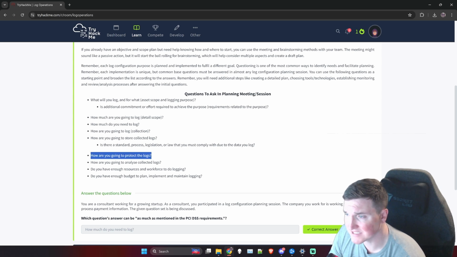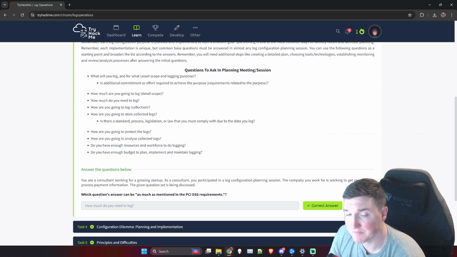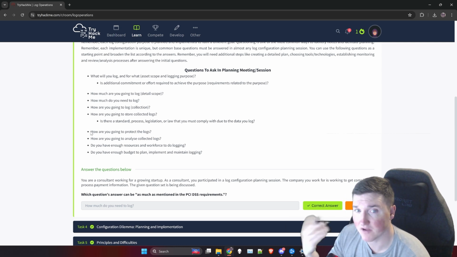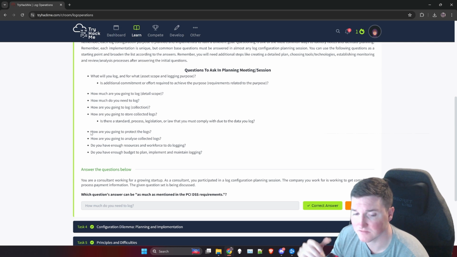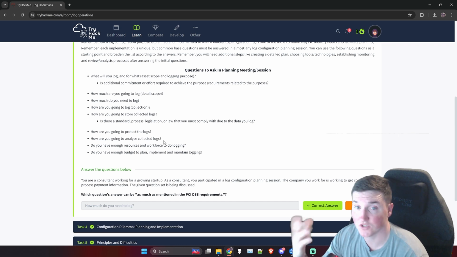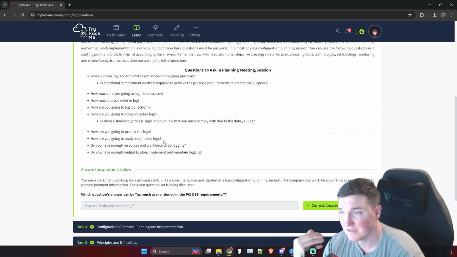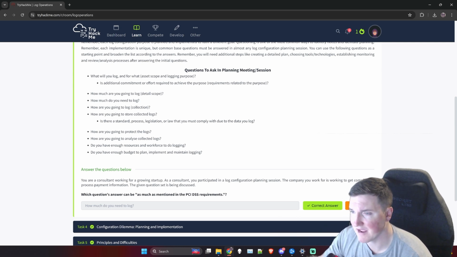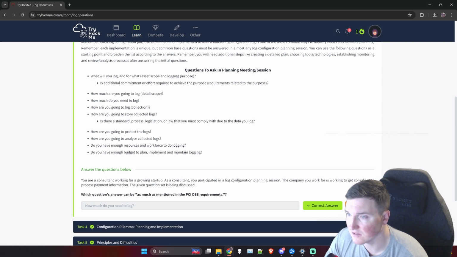How are you going to protect the logs? Are you going to encrypt them at rest? Are you going to encrypt them in transit? What are you going to do? How are you going to keep them protected? Are you going to keep them off site? Are you going to keep the backups in a safe? How are you going to protect them? How are you going to analyze the collected logs? Let's say you do have the backups off site. Okay, how do I analyze those now? I need to be able to bring them back and analyze them if I need to. Do I have a SIEM that has the capability to reach back 12 months? If I do, okay, there you go.